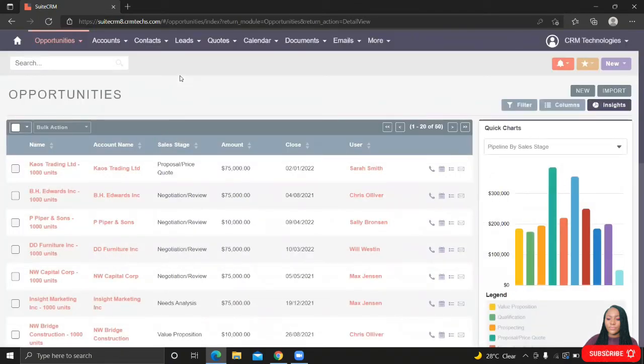In SuiteCRM 7, I can select as many opportunities as I want and then mass update them. It could be that I have a staff member who has resigned from the organization and I want to reassign all their opportunities to a different staff member. With SuiteCRM 8, I can't do that.